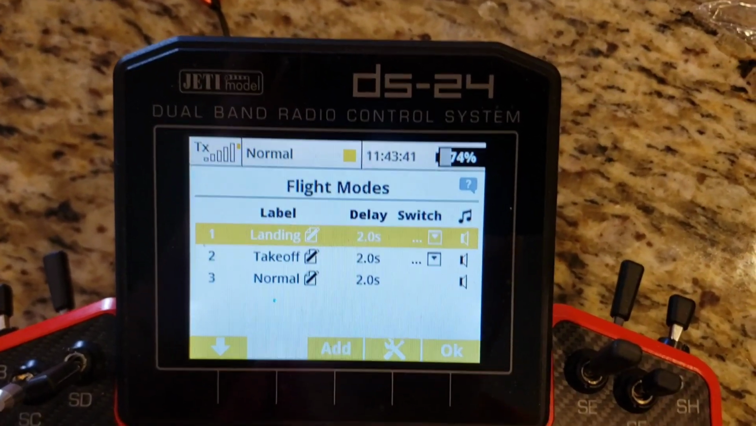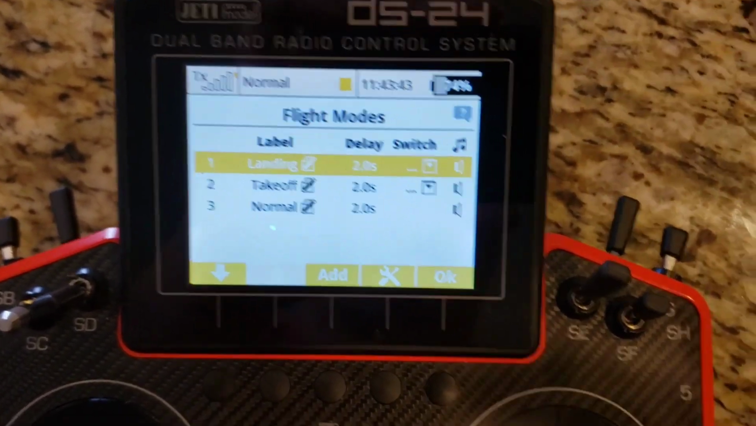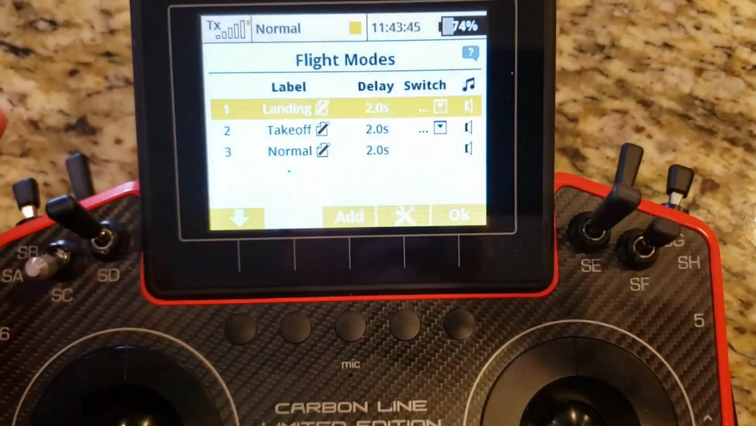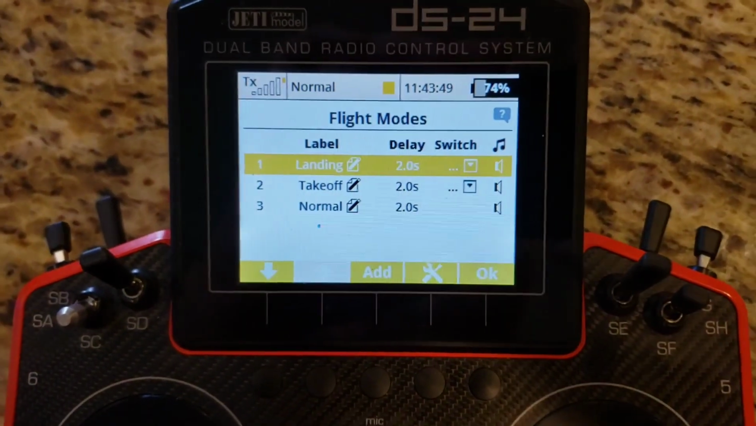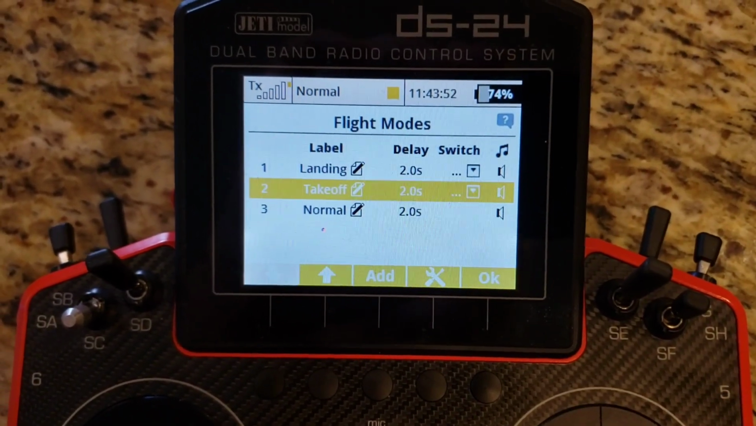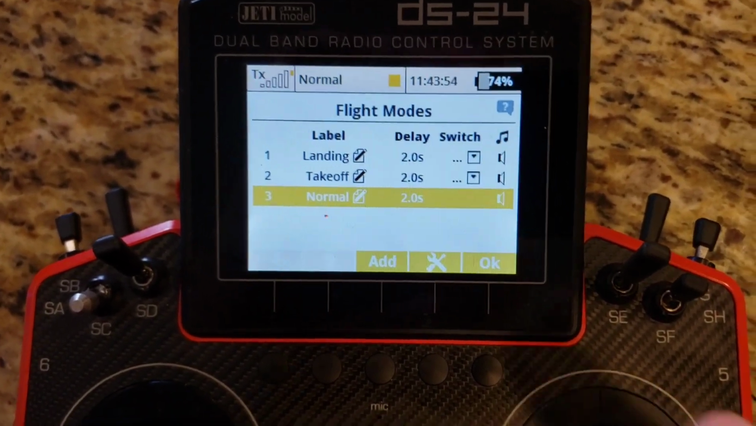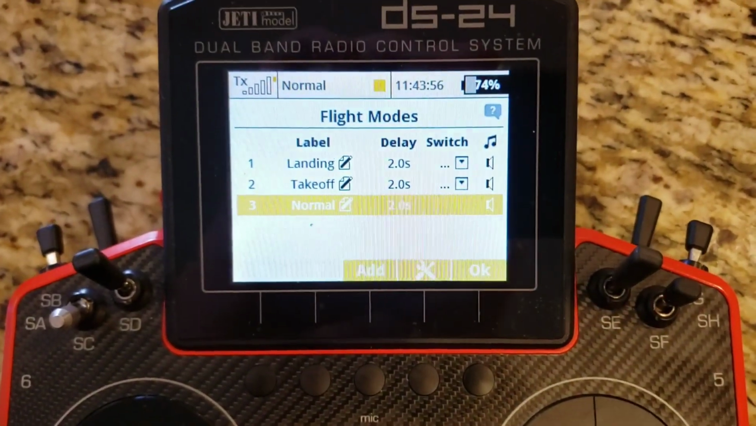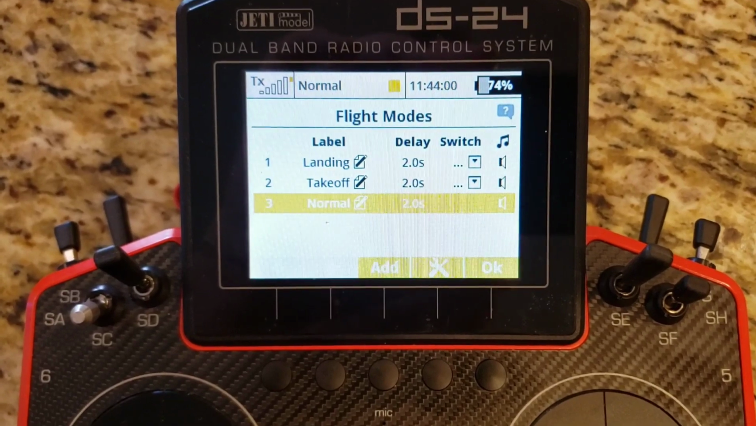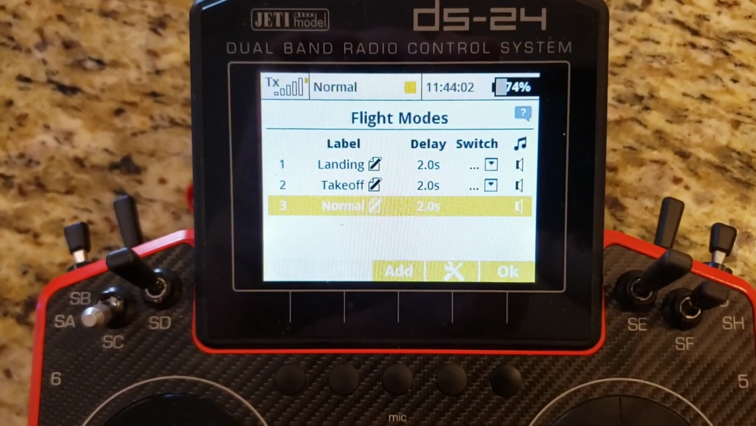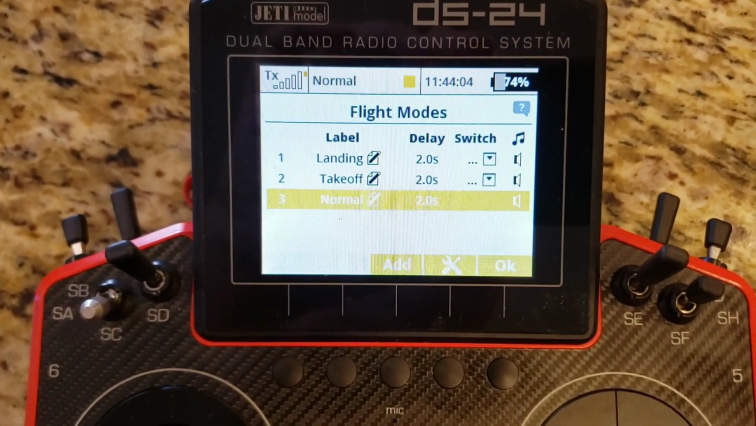But we do need to assign a switch to our flight modes. Since I'm going to be tying it to my flaps, I'm going to be using SD, which is my normal flap switch. And so what we're going to do is start off in normal, which has no switch assignment because that's the default mode. So when the switch is up, it's not asking for any type of special flight mode or condition. So that's going to be the default mode.